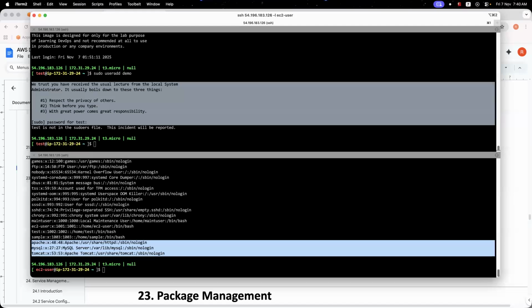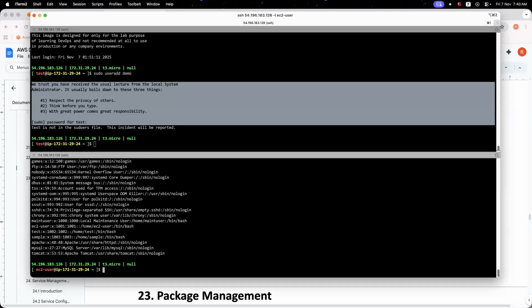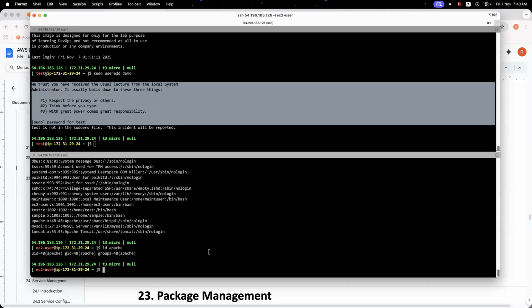Hey, I was about to ask a question regarding this Tomcat or Apache user. I tried to do ID of this from my session, open session, but I couldn't find it. So if you do ID of Apache, will I get the information about what group, what ID, and what are the groups they are in? Yes. Thank you so much.